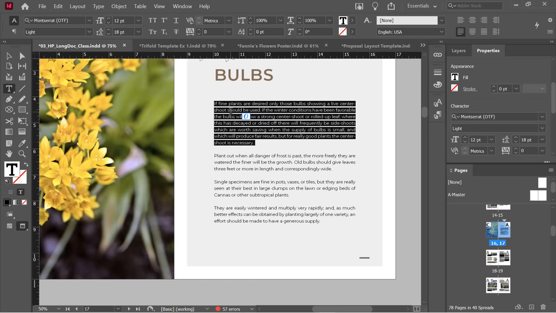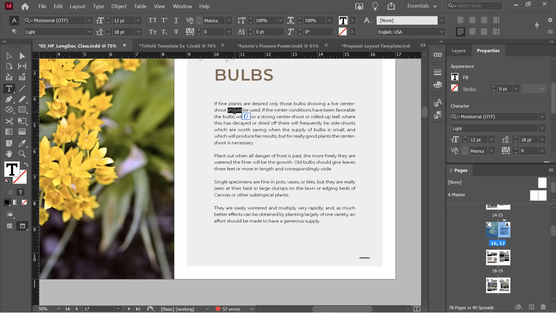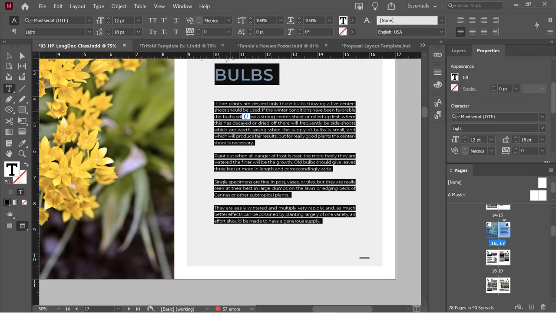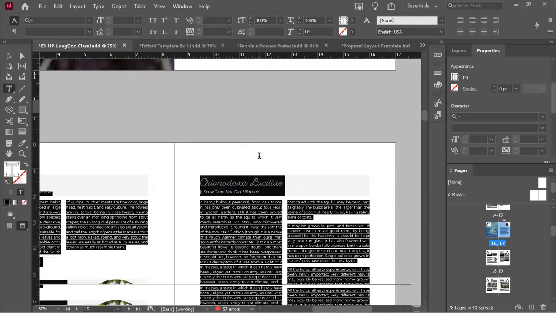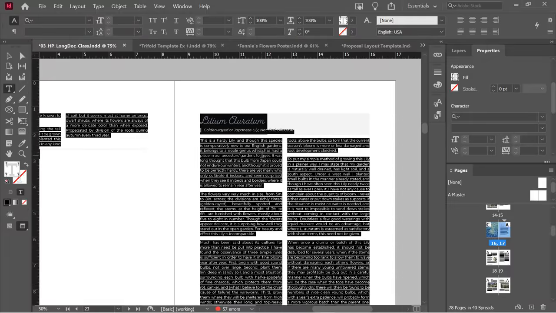Now, if I do a triple click, excuse me, let's start with a double click. If I do a double click, I select the word. If I do a triple click, it selects the line. If I do a quadruple click, it selects the paragraph. If you do five clicks, it actually will select the whole text box in this case.